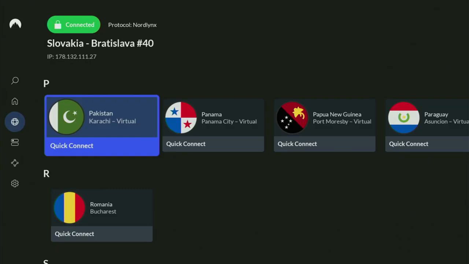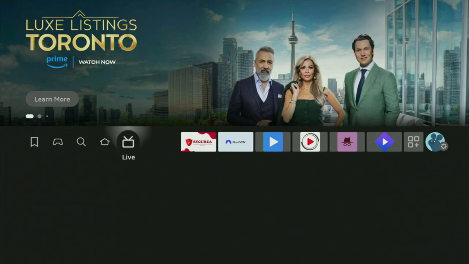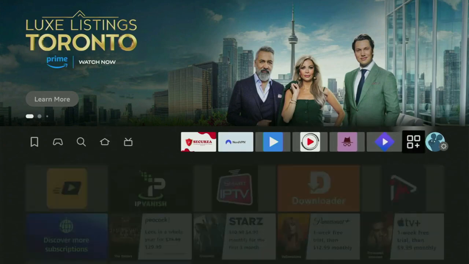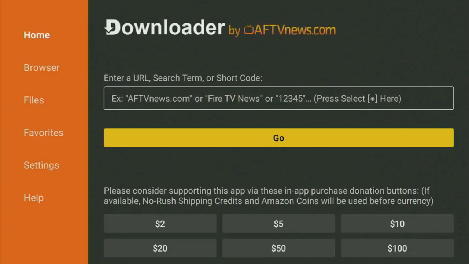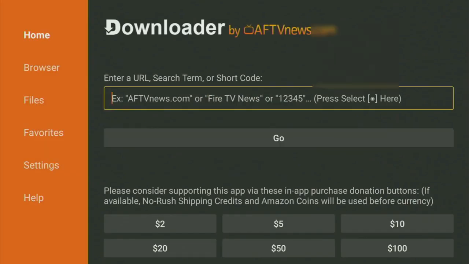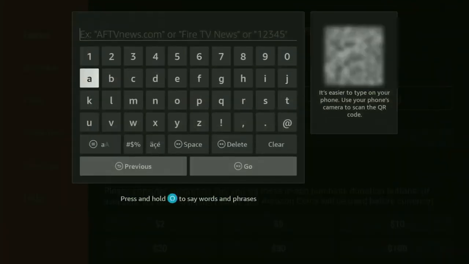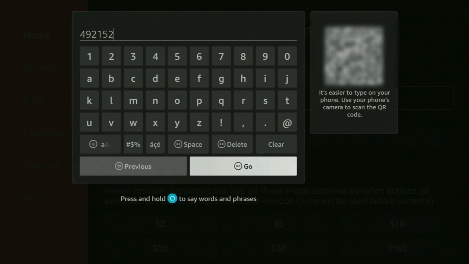And now, finally, let's use Downloader safely. So now, finally, we go back to the list of apps on your Fire Stick. We open it up and then head straight to Downloader. Open it, and now in the app, what you have to do is start entering the code. So the code we use will be 492152. So once again, 492152. That is the code we have to enter. And then you click on go.